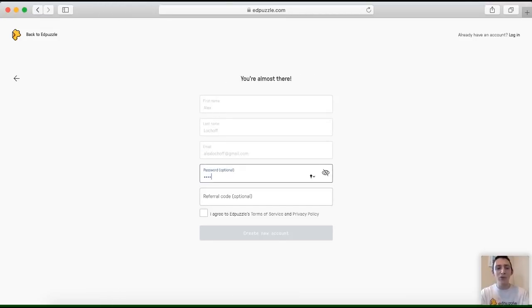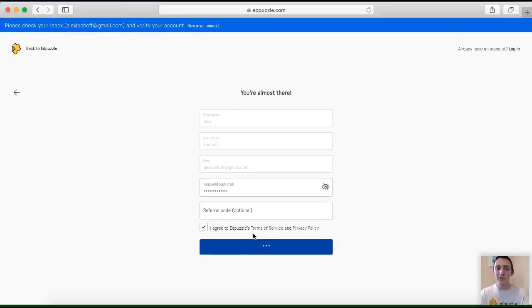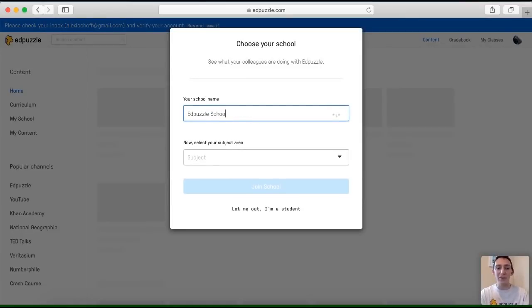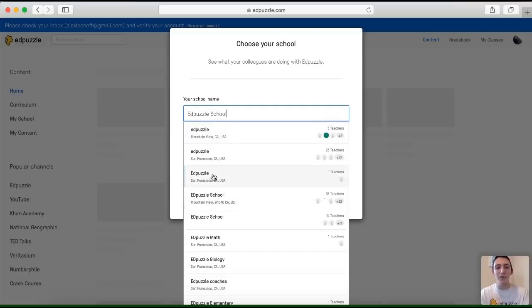Perfect. Now we'll just have to put in a little information. We'll come up with a password. If a teacher's given you a referral code, you can put that in. Then you'll agree to our terms and services and click create an account. Now you need to join your school. Type your school name into this bar, and it should pop up in the drop-down menu. If it doesn't, don't be worried.